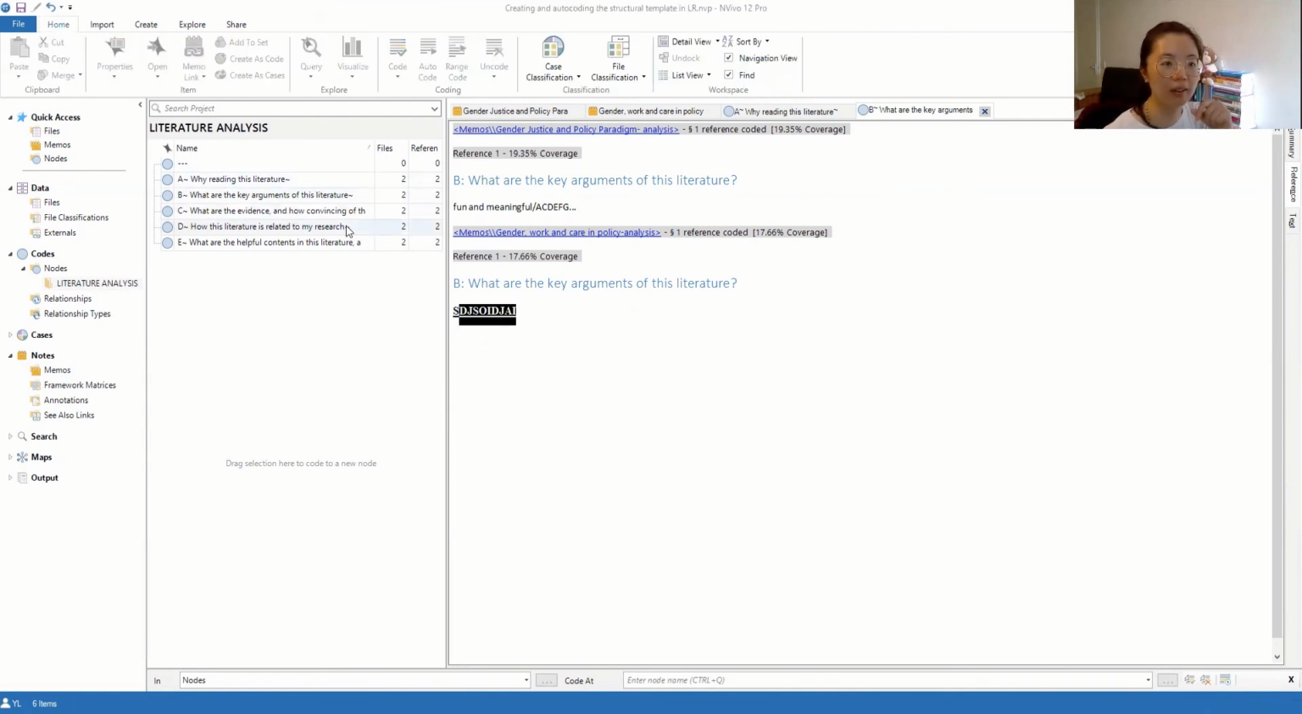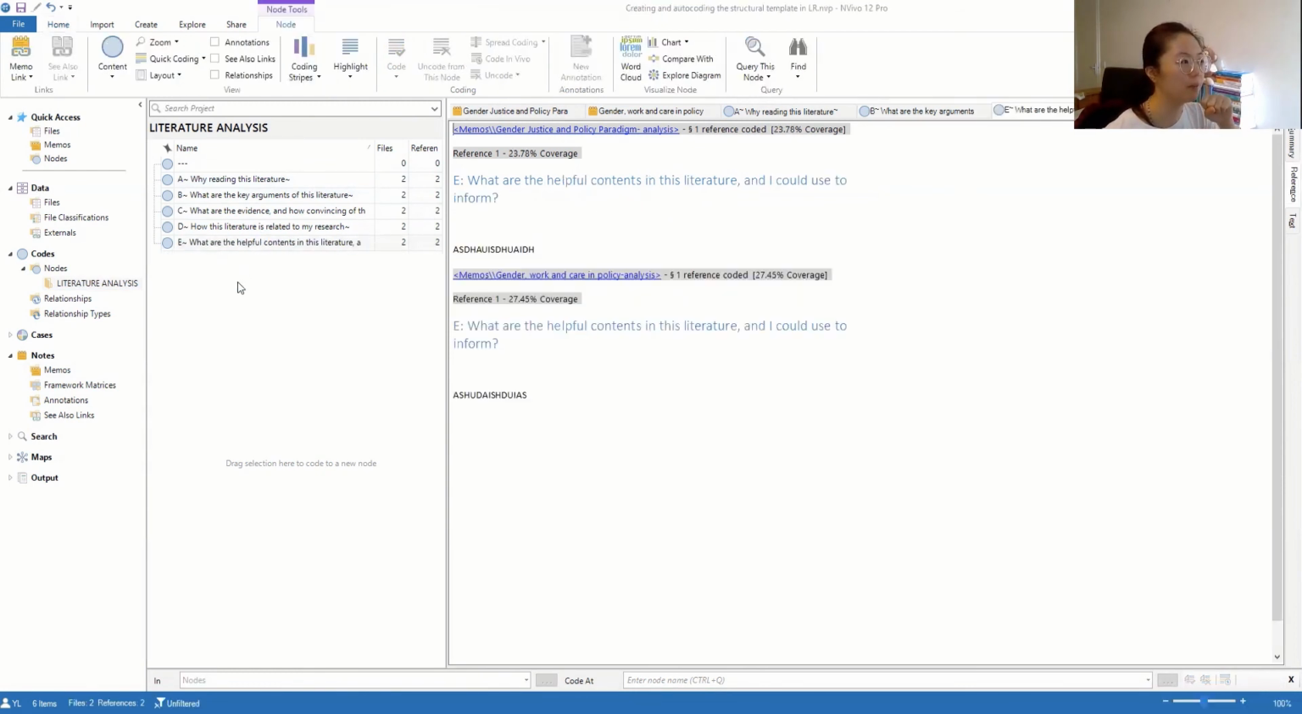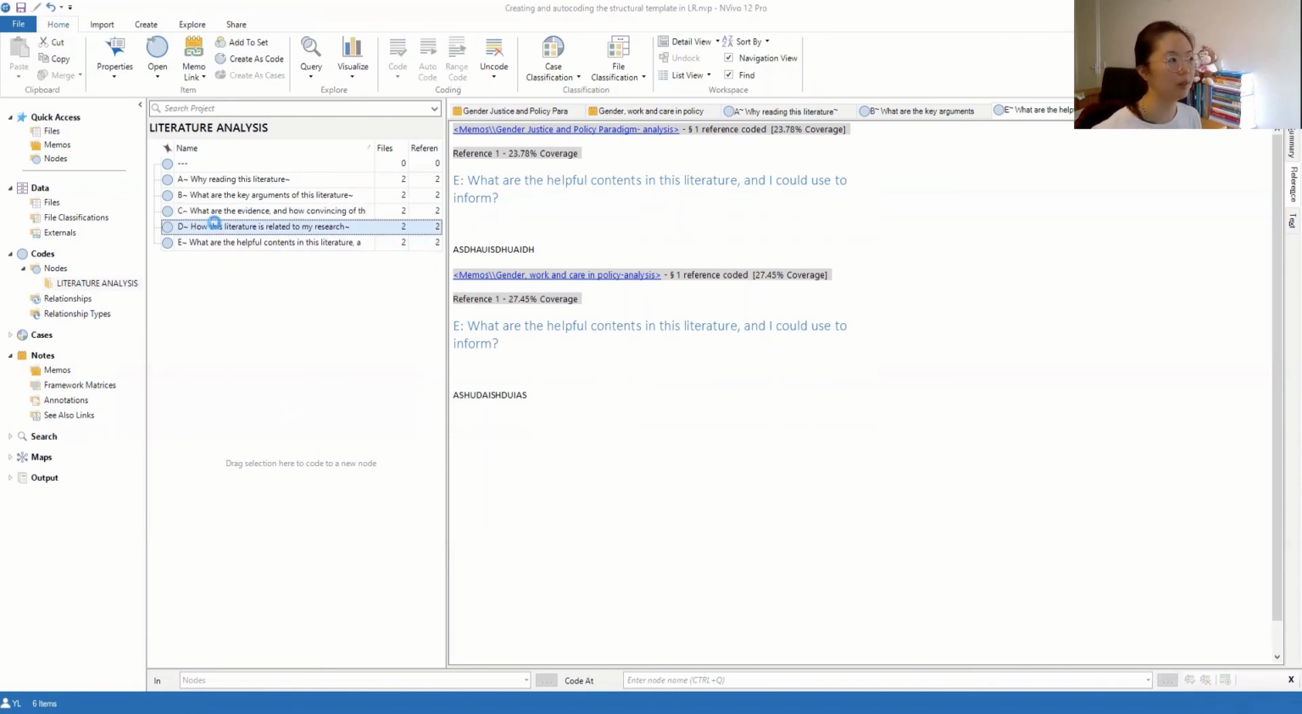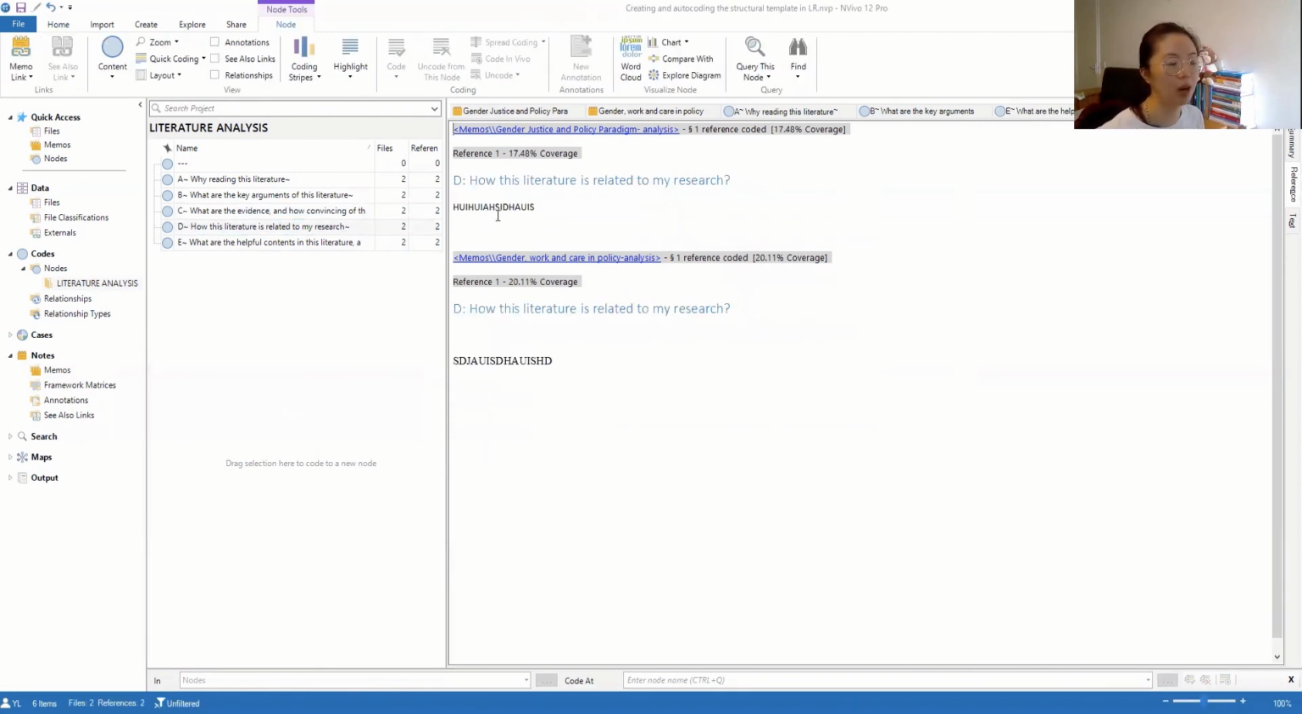So we actually organize our notes in a more systematic way. And when we write about the literature, the research gap in the field at the moment, we could go to question E. What are the helpful content in this literature and what I could use to inform my research? And then we will have all these answers. Then you can use these notes to organize your literature review and write it, because you have all the answers according to the same questions whenever you read the literature.